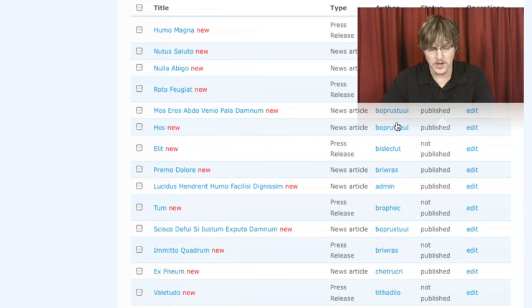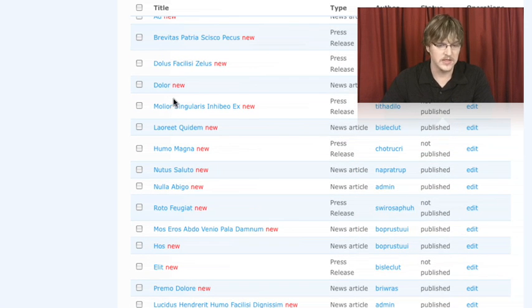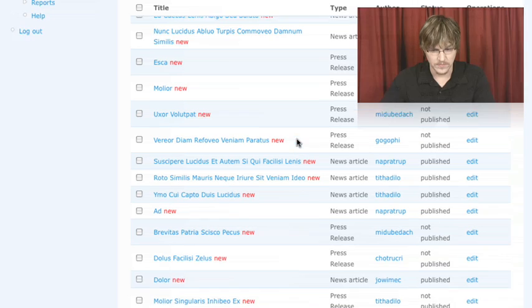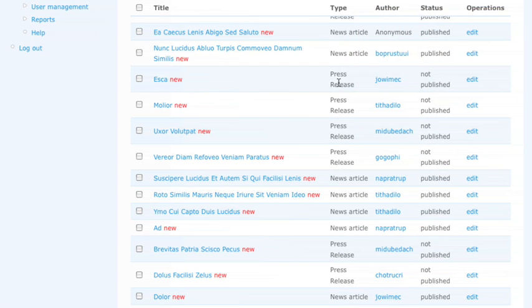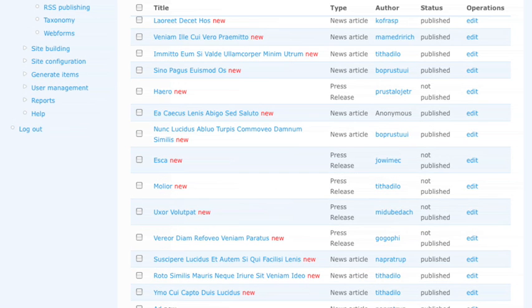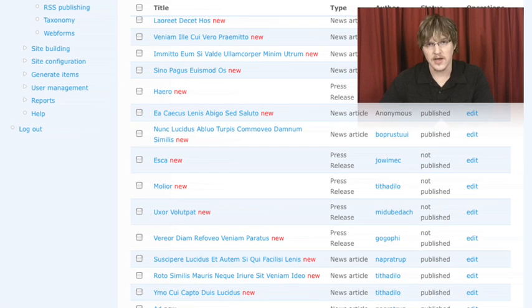And they're all attributed to these new made-up users, randomly chosen. So actually one of them here is attributed to the admin user, which is me. And we have these new marks next to them because they're nice new nodes. Now, what you'll notice about all of the press releases is they are not published. When I create my views, I'm going to create them so that they do not show non-published content, because we don't want to show even listings of content that hasn't been published yet.